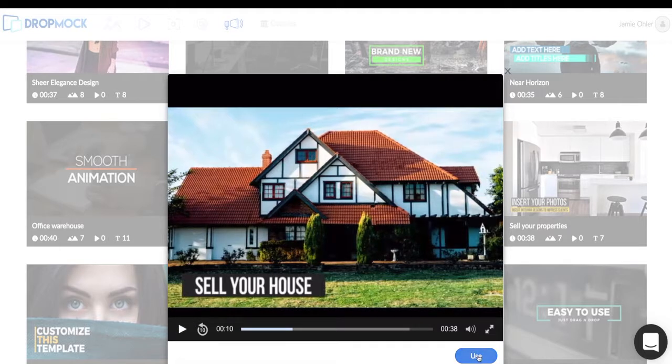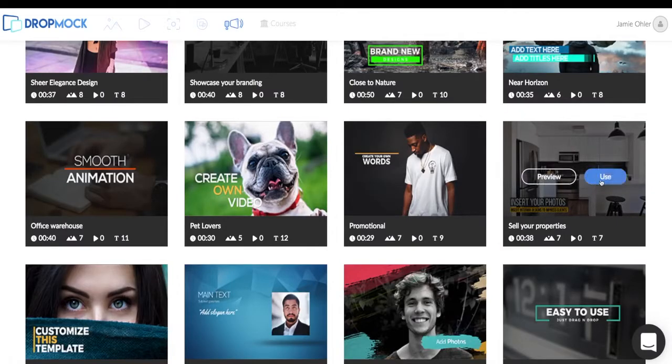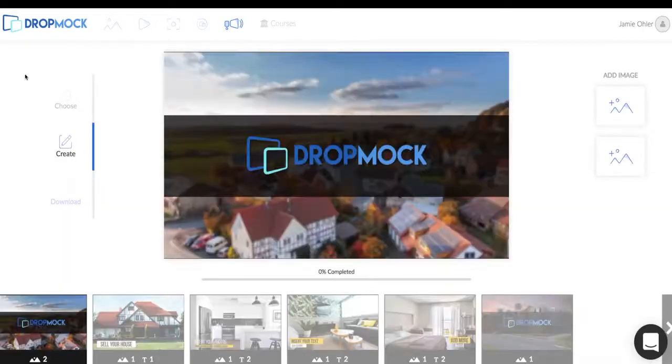Now, all I'm going to do is click on use. But before I do, I'm going to come back out and just show you I can also choose use right from here. So let's go ahead and click on use. This brings us in to your dashboard where you're going to create all your assets. So for example, this one's telling me I can add 2 images. One is going to be my logo and one is going to be the image behind.